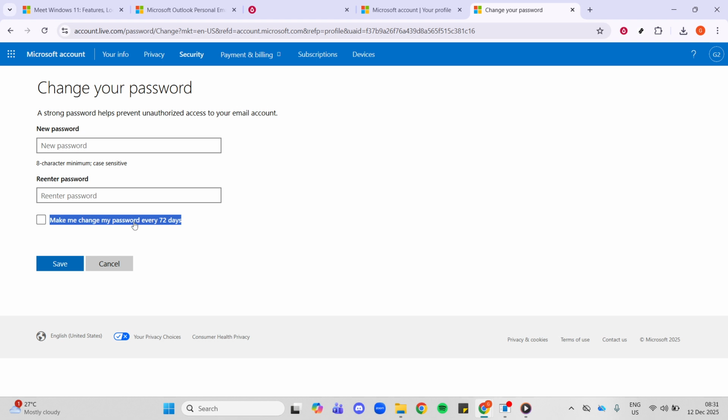You'll also see an option to change your password every 72 days. If you want an extra layer of protection, check this box. Periodic password changes can limit the risk from old or exposed passwords, especially on shared or older devices. When everything looks good, click Save. Your password will update right away.